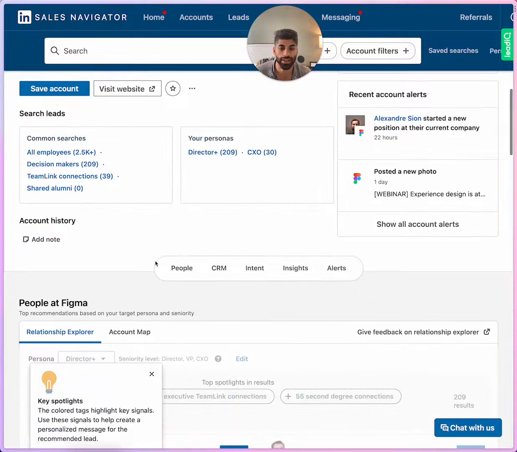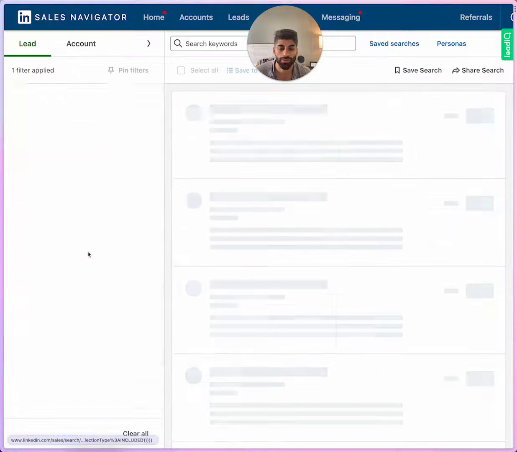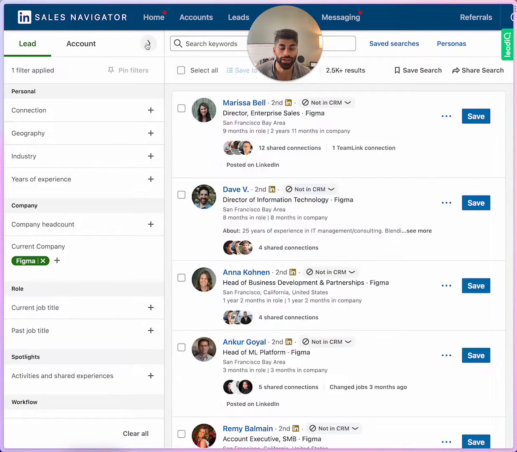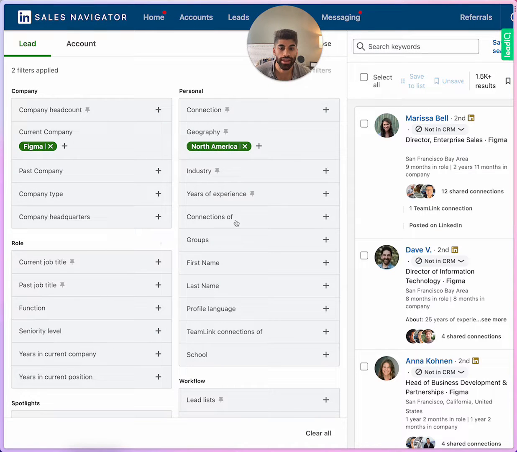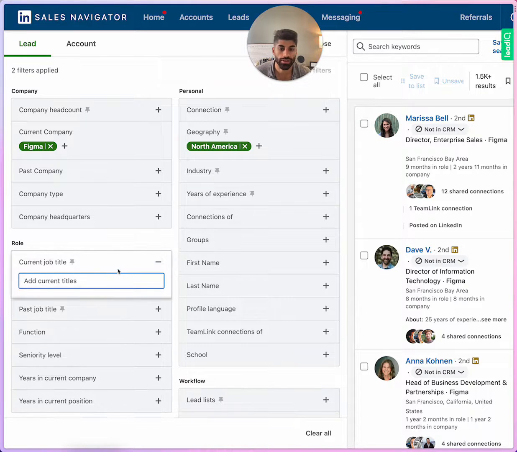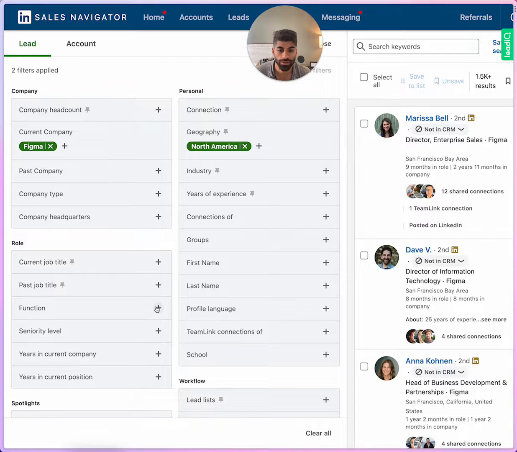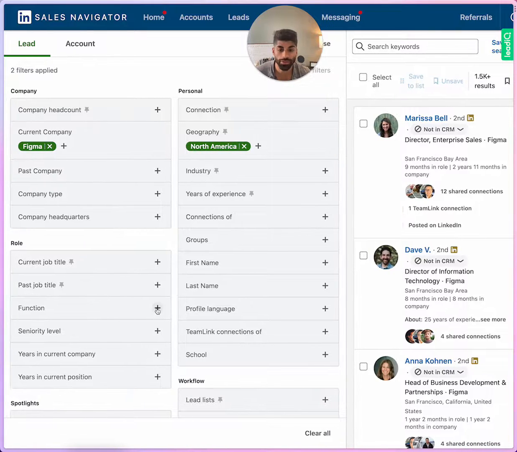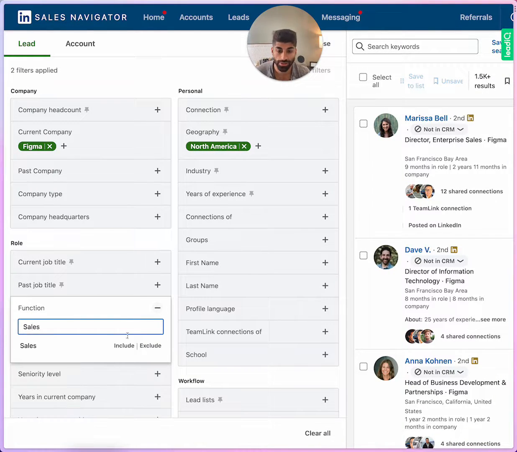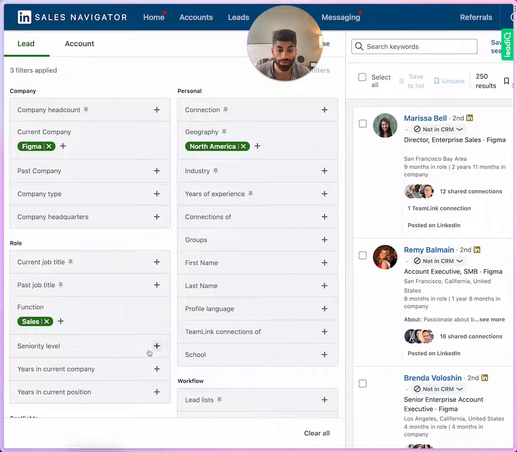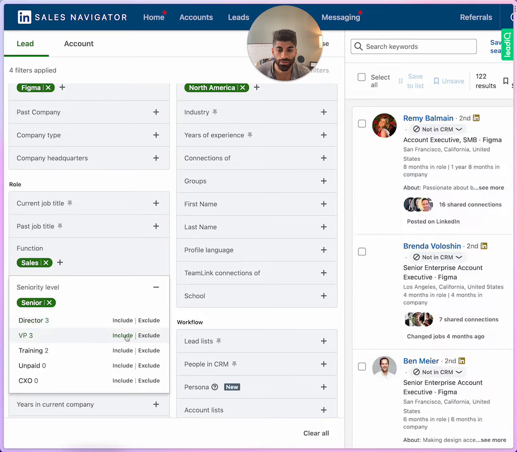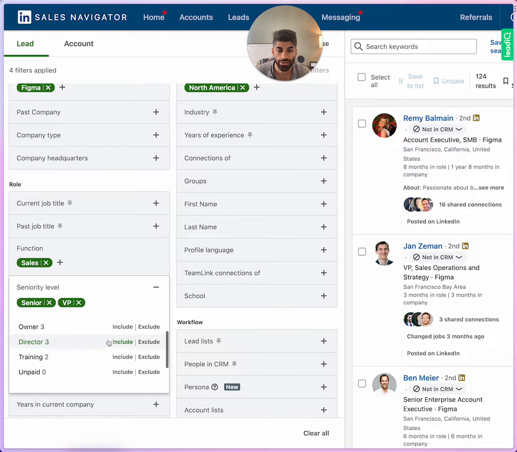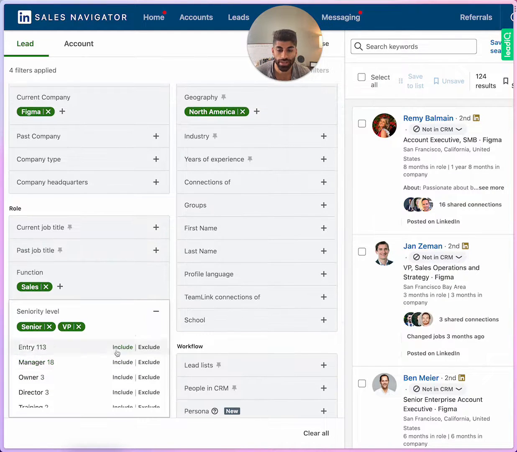So here it just makes it a lot easier. For instance, I can really narrow down a lot better. Okay, cool, geography, and then what else do I want to do here? Okay, I'll do that. Because I want multiple people to reach out to, I'll do function. I'll choose sales. I'll choose seniority level. I'm going to choose senior. I'm going to choose VP. What else? Let's start there.